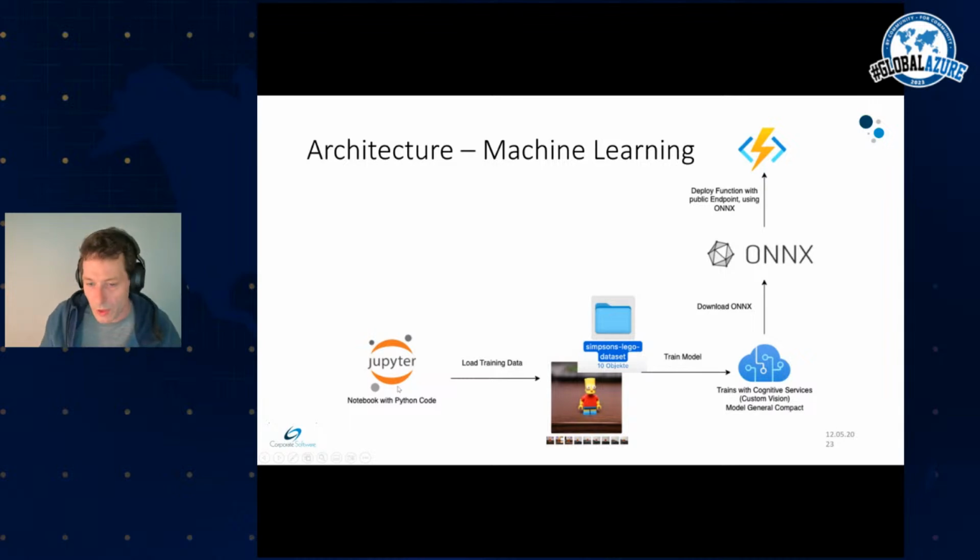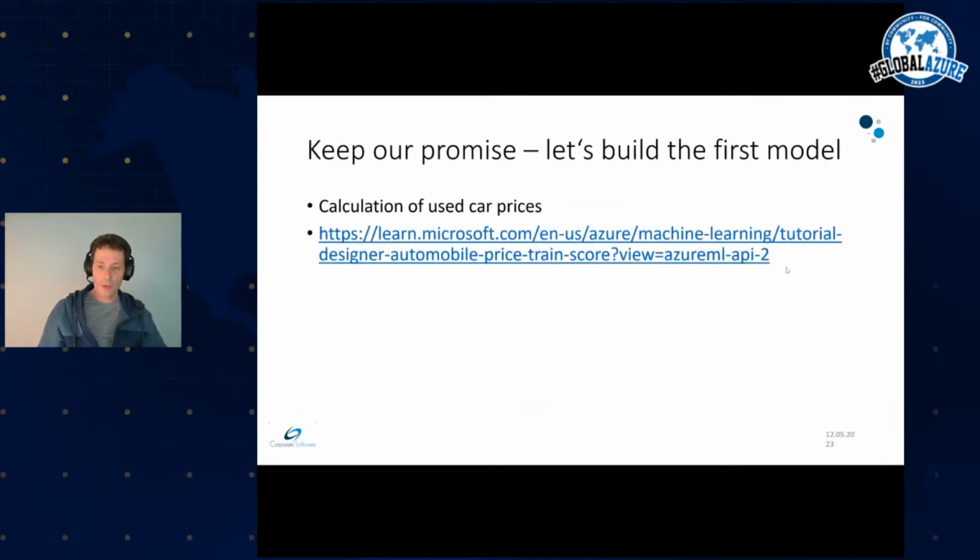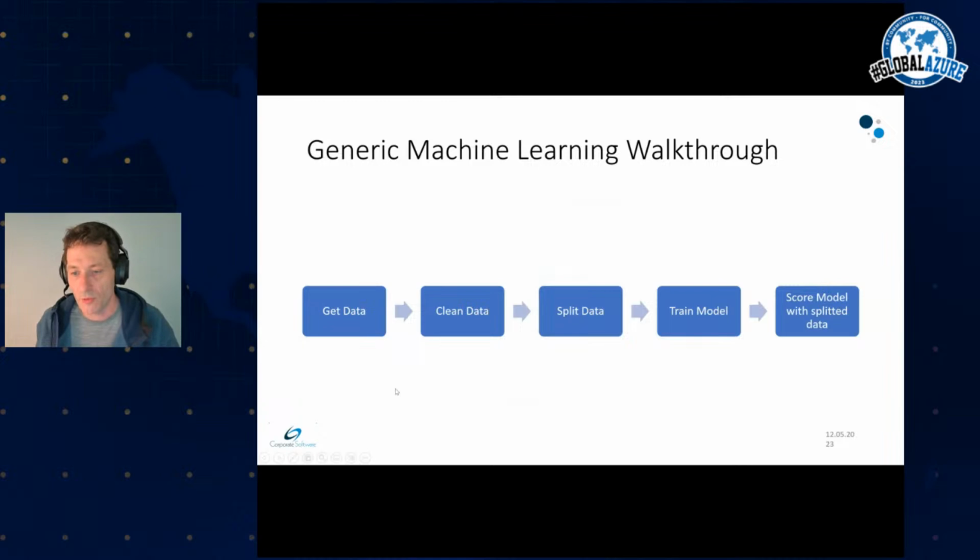So what did we do? We used a Jupyter Notebook with some Python code to download the images and to train the custom vision model on Azure AI, Azure Cognitive Services. We put in the training data and let the training run. We downloaded our model as ONNX, put it into a function, and then let the function predict which Simpson character that is. And exactly the same thing we could do, let's go a little bit back, with our generic schema here: get data, clean data, split data, train data, score model.